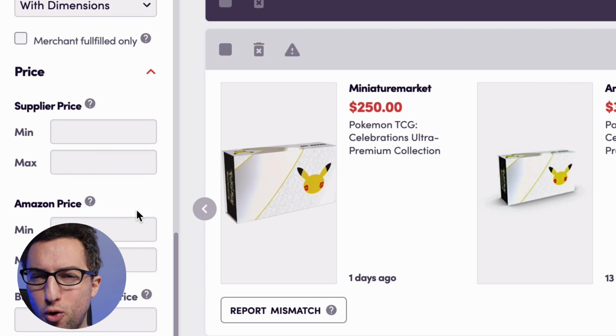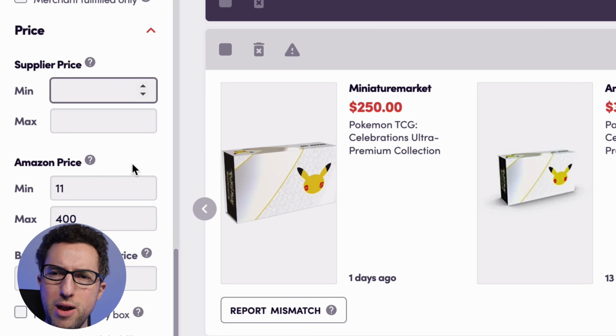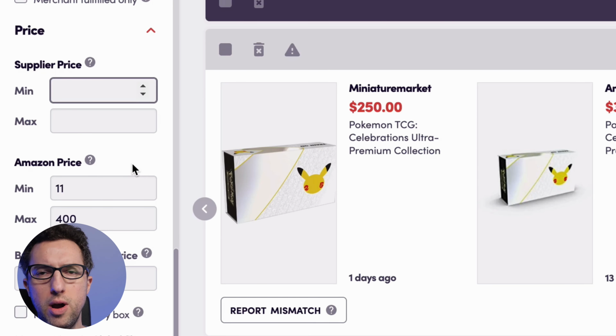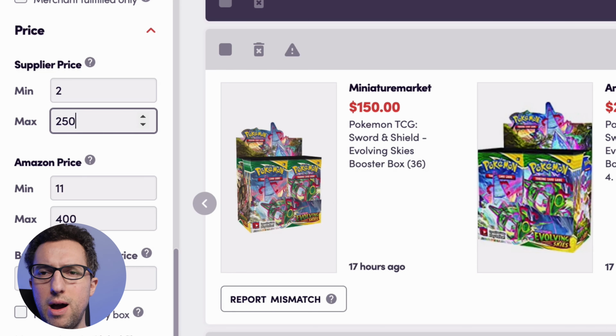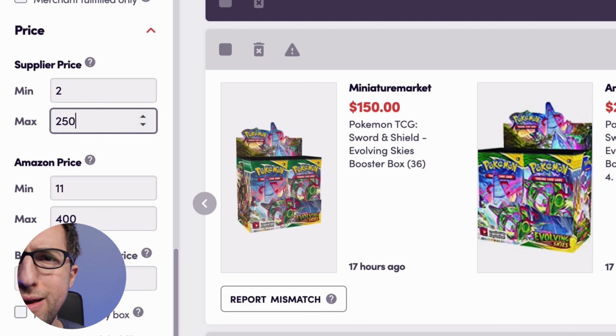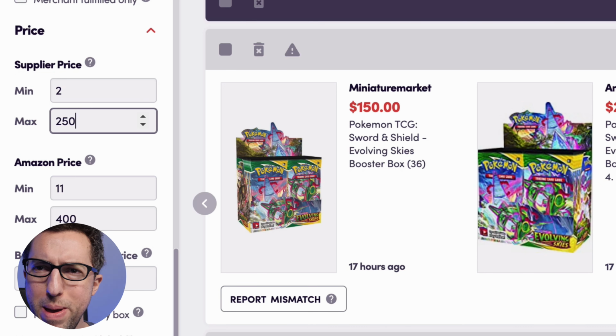So I try to avoid super high ticket items. The most I'm comfortable with is $400. For the supplier price, I want a minimum of at least $3 and a maximum of $250. Again, these are my own settings that I have experimented a lot with, and I found these are the best for this particular tool, Source Mogul.